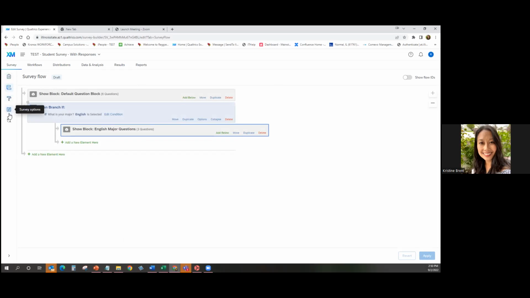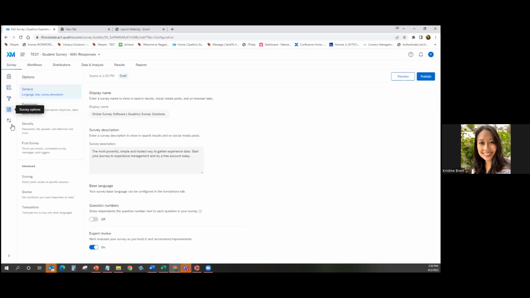The next menu option I want to go over is survey options, which is like this little square with a couple lines and circles. As the name implies, the survey options area will allow us to put in some more background settings information for our surveys.